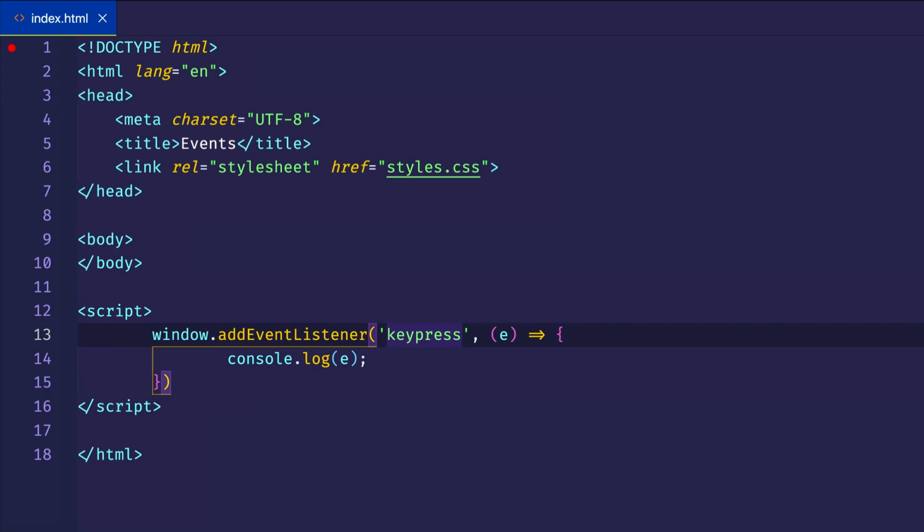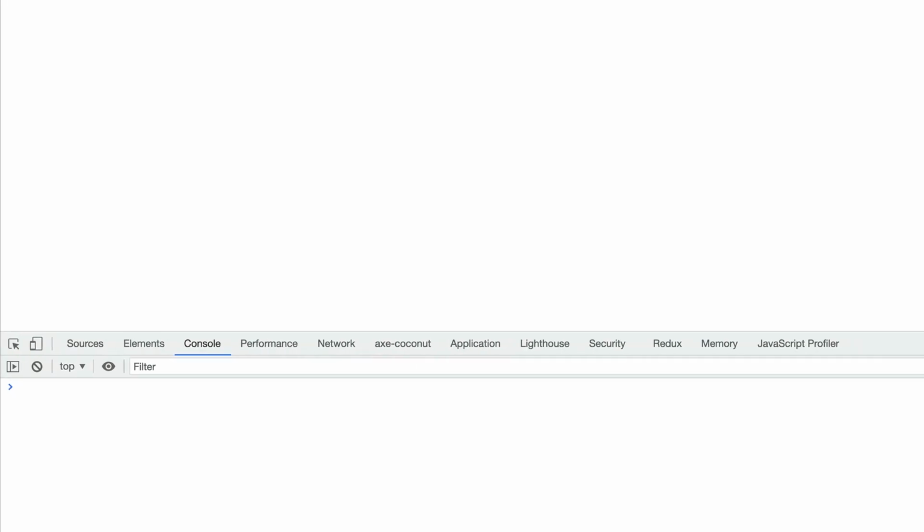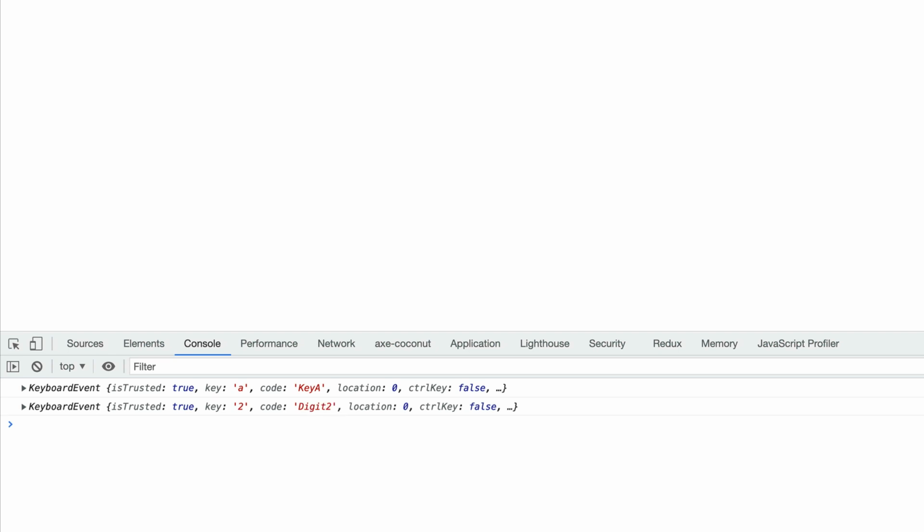So let's go to the browser. And I'm going to press a couple keys. So I'm going to press the A key. And we can see it's logged out. Let's press the number 2. That's logged out. Let's press a punctuation key. We'll do the exclamation mark. Cool, that one gets logged out. But now how about if we press a non-character key, like a modifier key, for example? Like, let's try pressing the Shift key. Well, I just pressed, but we don't see any keyboard event. How about the Control key? Well, that one doesn't fire either.